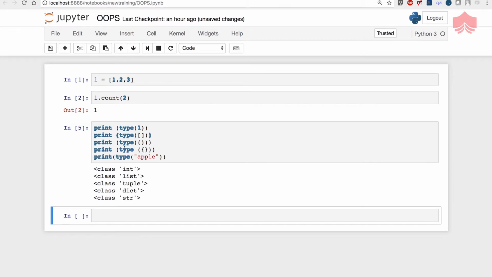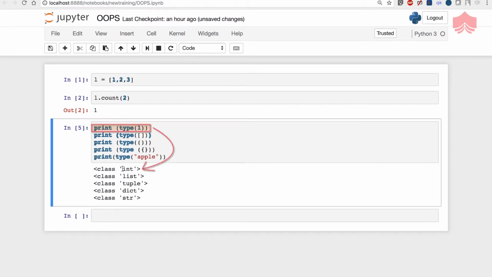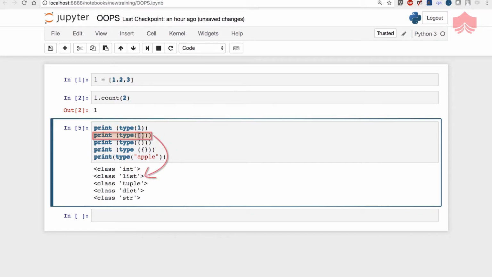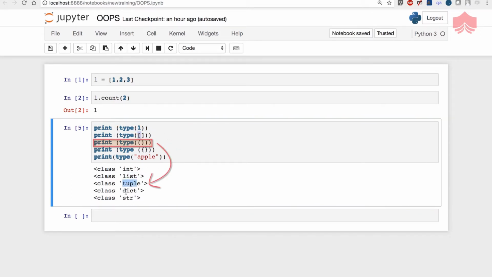Great. So now this is an integer class. This type is integer. This is a list, right? This is a tuple, this is a dictionary, and this is a string. So Python by default understands based on your type, based on what you put inside. And we know that from this we can arrive at a conclusion that these things are objects.